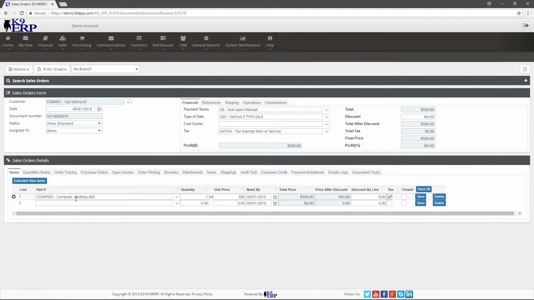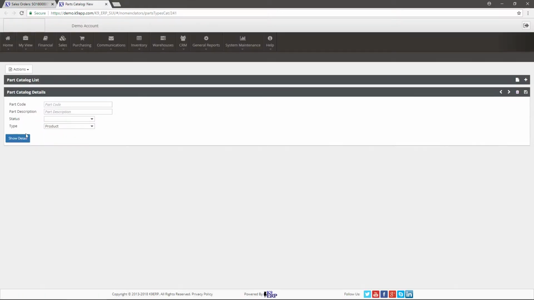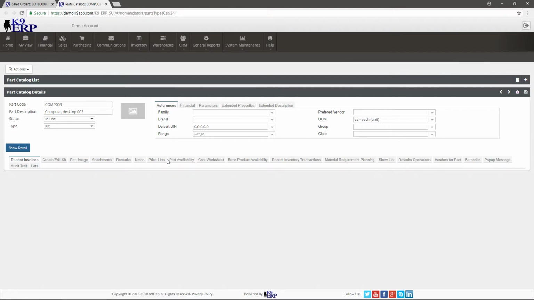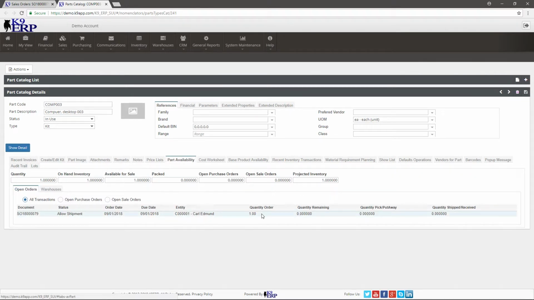Let me close some tabs here, and if I go back into that part number and check out the availability now, I'll see that because I had that allow shipment, it didn't deduct it. It still has available for sale. I still have packed 0. My projected is still there, but my open sales orders is 0 because I went ahead and finished out that sales order. So now that's creating an assembly based on stock. I'm sorry, based on a sales order.